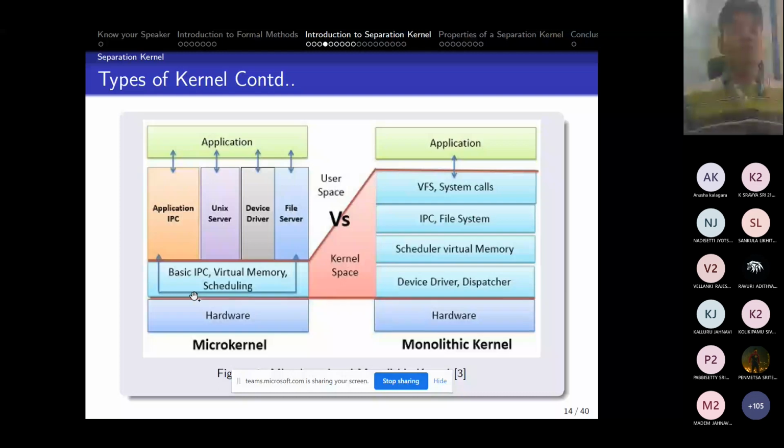if I talk about execution time, a monolithic kernel will be much faster. Why? Because there is no switching between user space and kernel space. Everything is kept in one particular space, so execution will be fast. Here, in a microkernel, the execution time will be more because it has to go through lots of validation processes, and switching will also be there. This is the basic idea of microkernel and monolithic kernel.